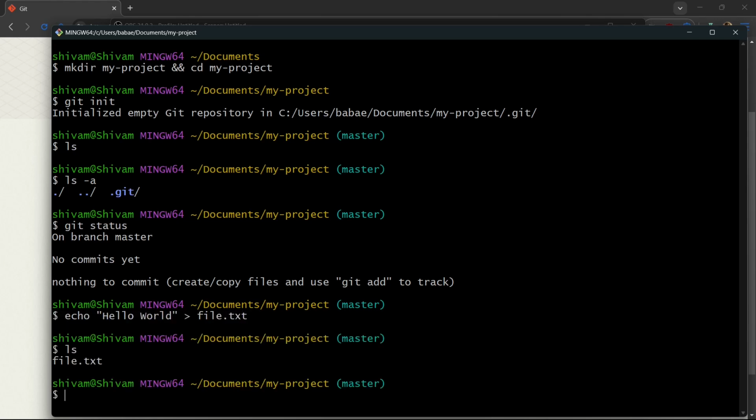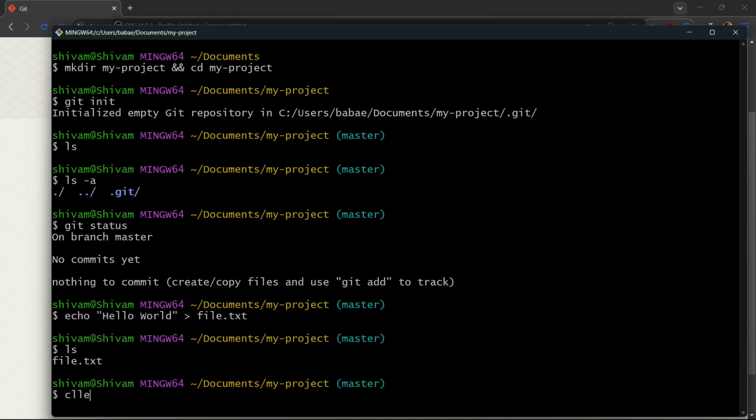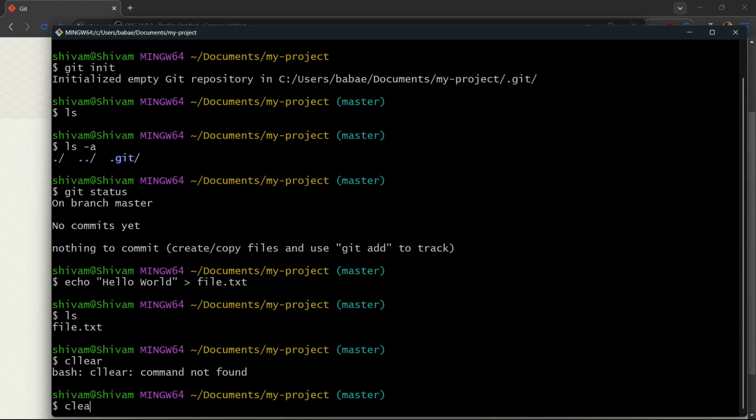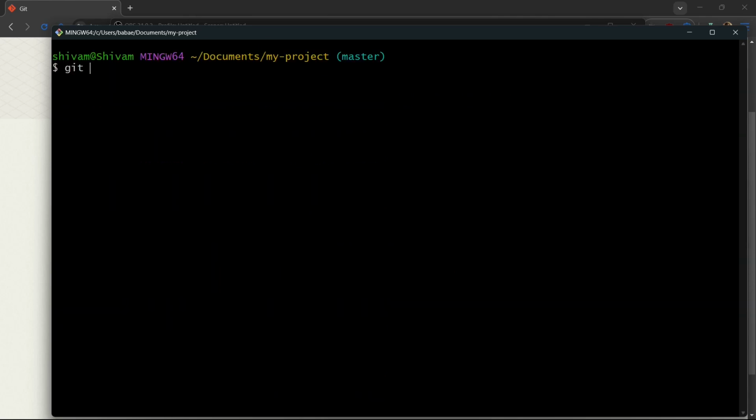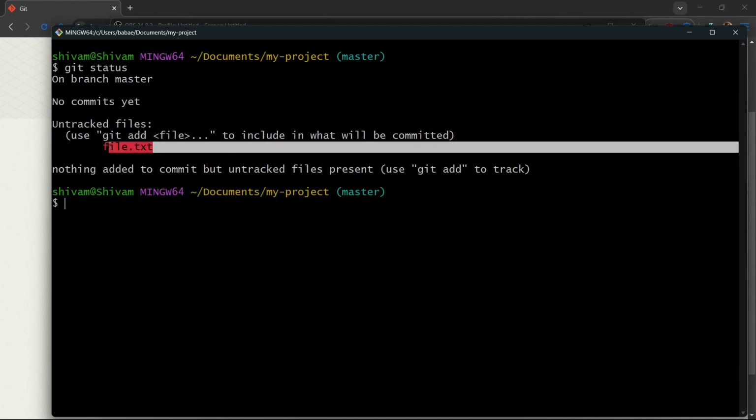So if you do ls, we have a file here. Now let me clear my screen first, and if we do git status now, it will show you an untracked file, that is file.txt, the one that we added. It says untracked file because git sees the file, but it isn't tracking it yet. So to track the file, we add the file to the staging area.